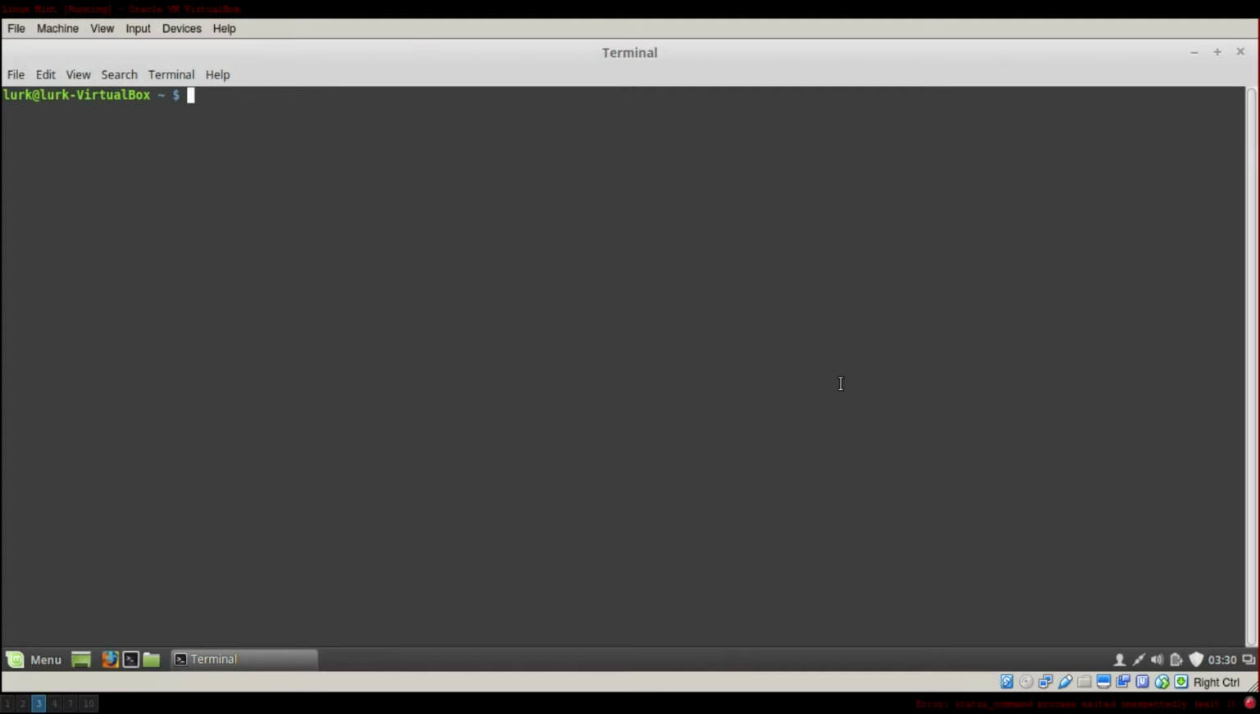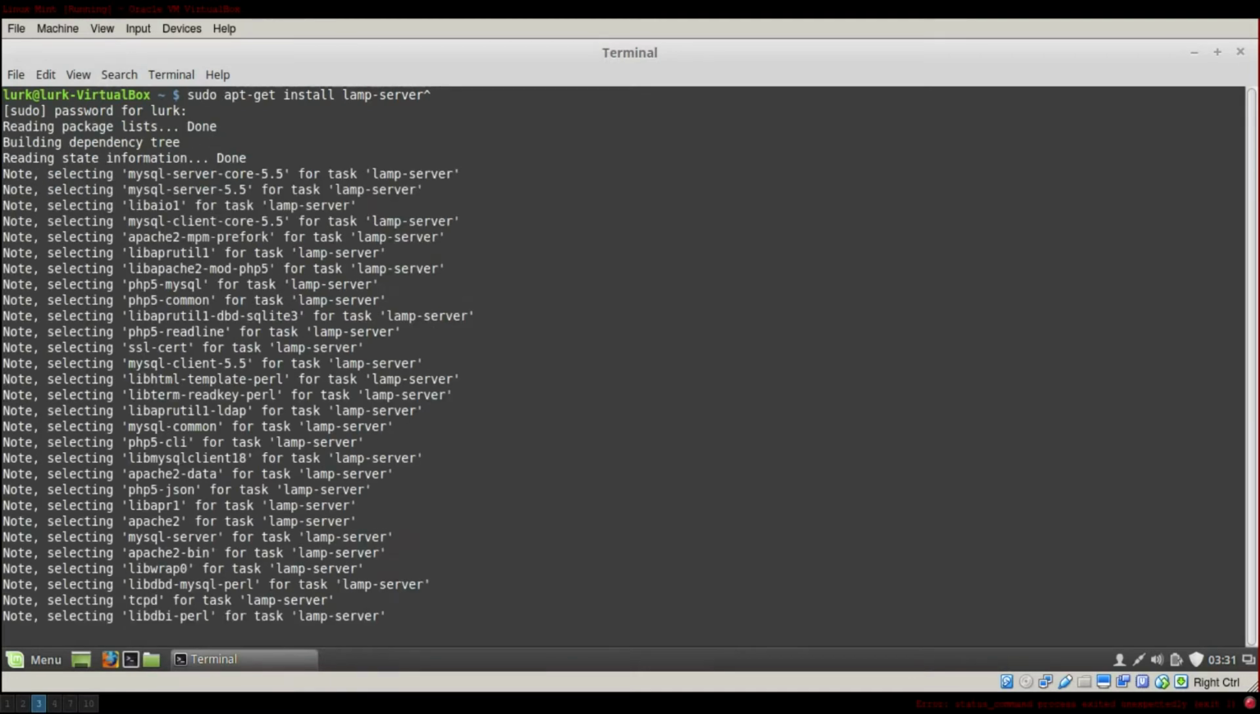So, first freak knowledge. To install a software in Ubuntu, you type sudo apt-get install and then the name. Here we want to install LAMP, which stands for Linux, Apache, MySQL, and PHP. So LAMP server with a hat. And make sure to not type any title. Enter your password, and then just wait for it to install.